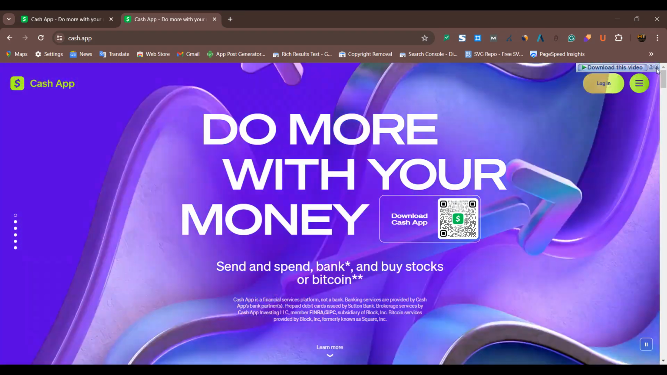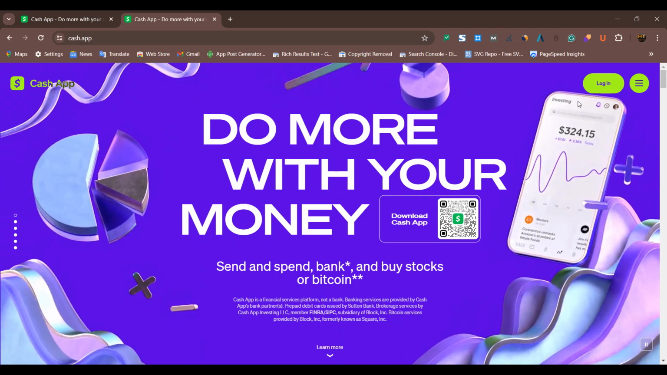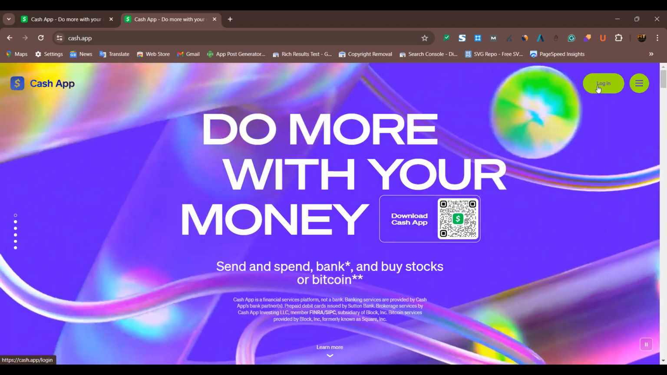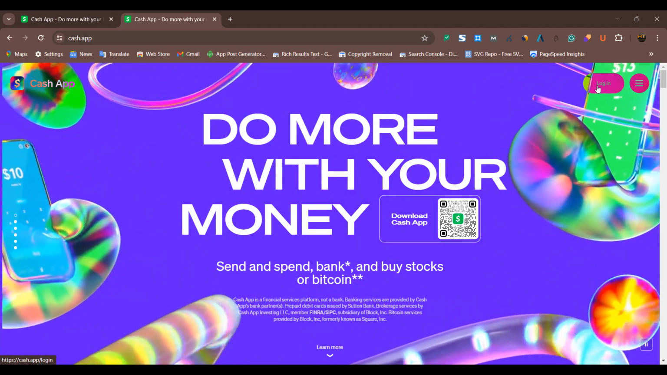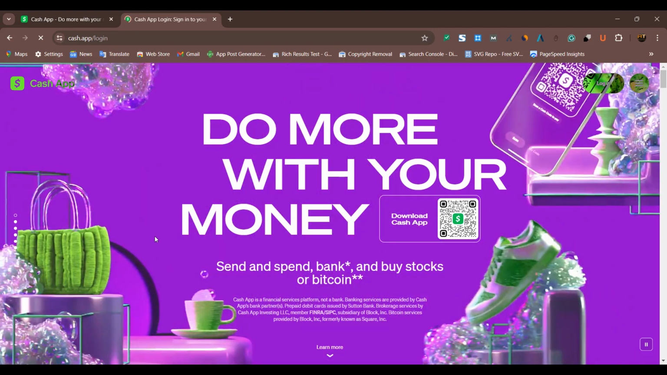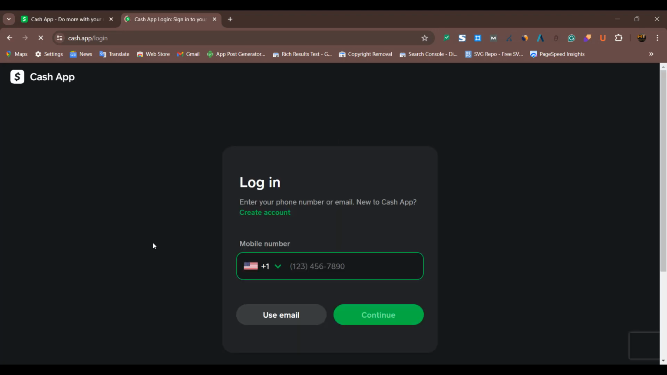So when this website opens, you're just going to go to the top right corner where you see login. So what you do is just click on the login, and here you have the option to log in either with your mobile number or your email address. This depends on the login you prefer using to access your Cash App account.